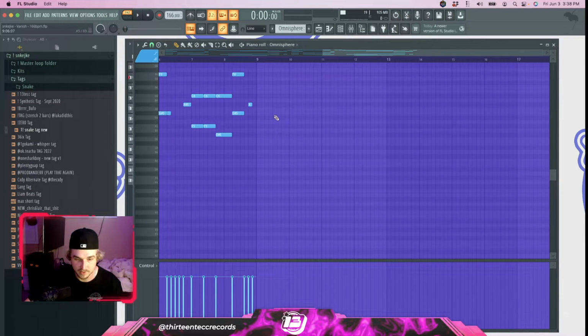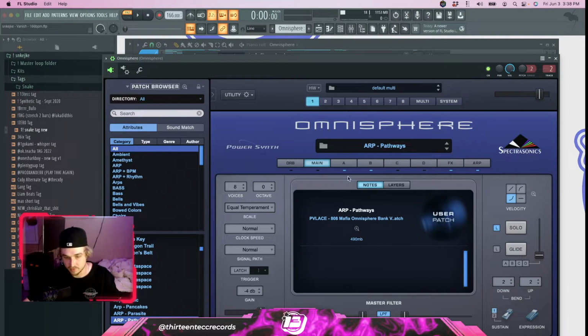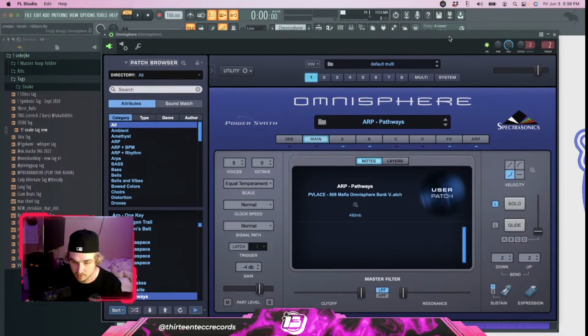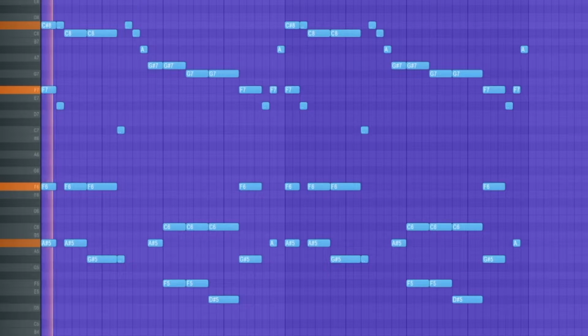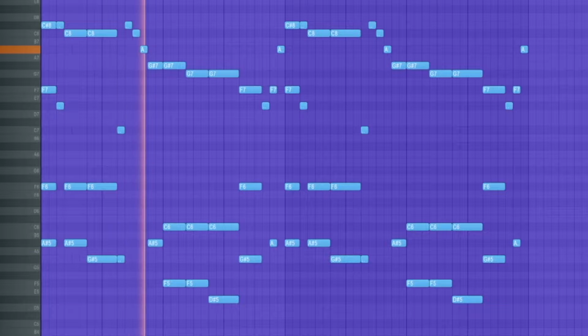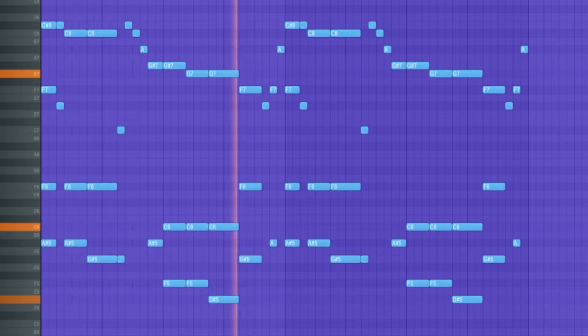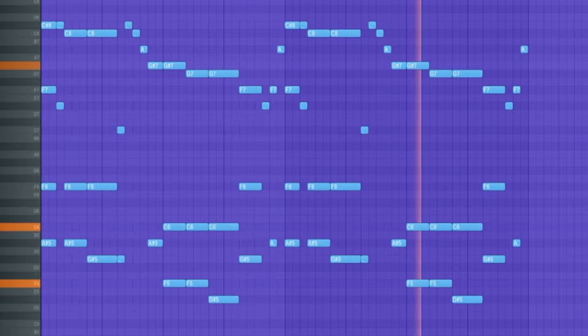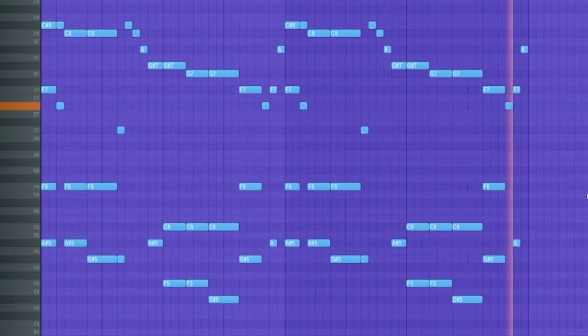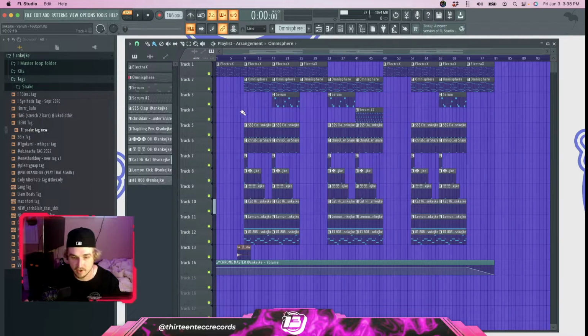What I did was I added an ARP here. It's from Palace's 808 Mafia Omnisphere kit. I just used this ARP, so I'll show you what it sounds like. That just adds a little bit of background ambience, nothing super special, just to give it a little more feeling. It's something easy to bring in and out of the beat as well.